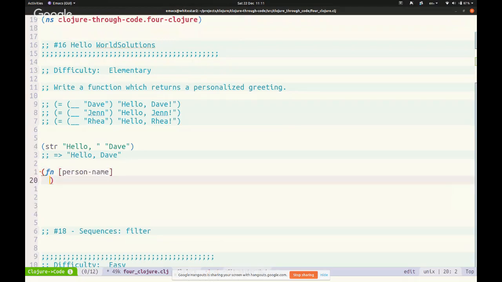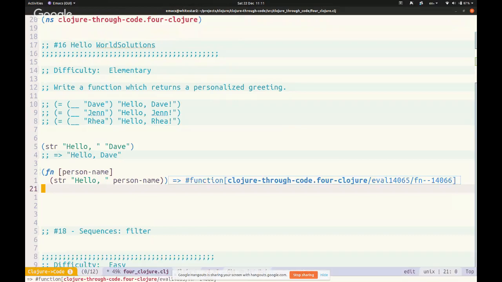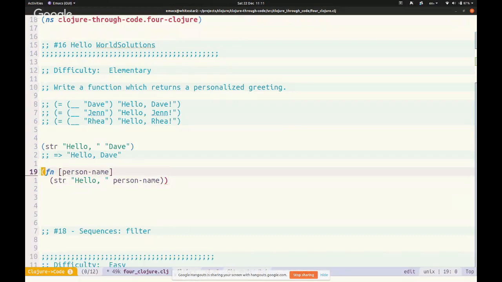And it's going to basically call string and then do hello, comma, space, and then person name. And so that's an inline function that we can call. And if we evaluate that, we just get the reference to the function. So then we obviously need to, so that would work. That should probably work in here.